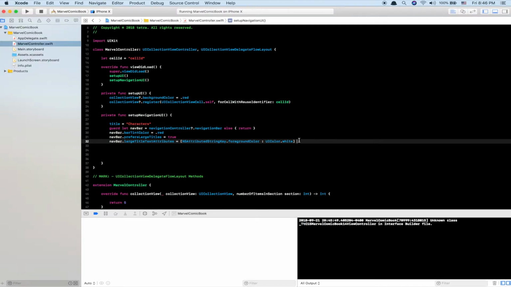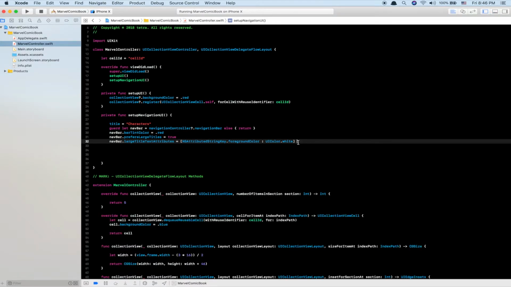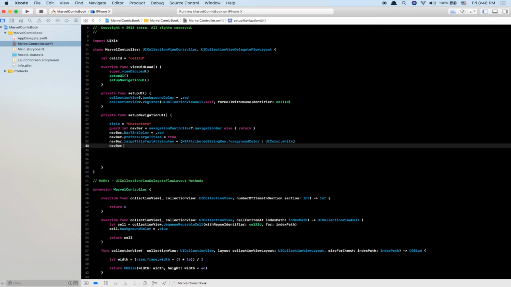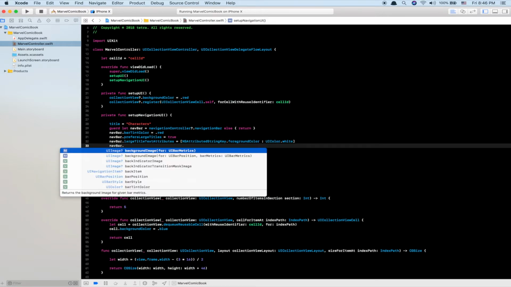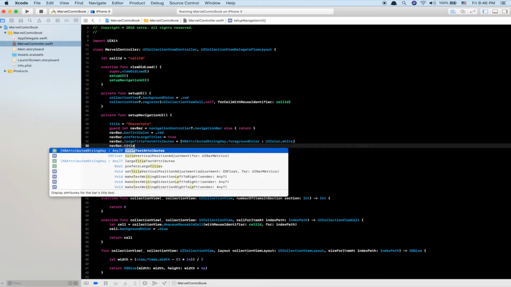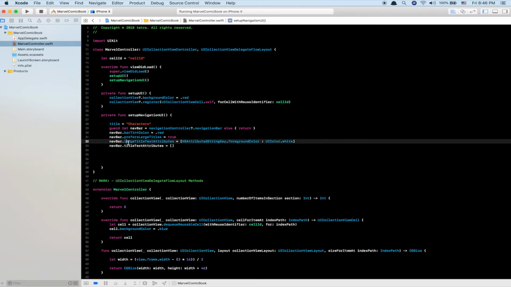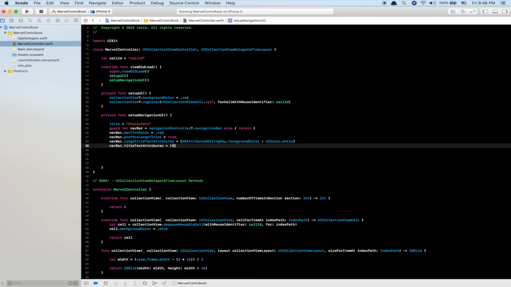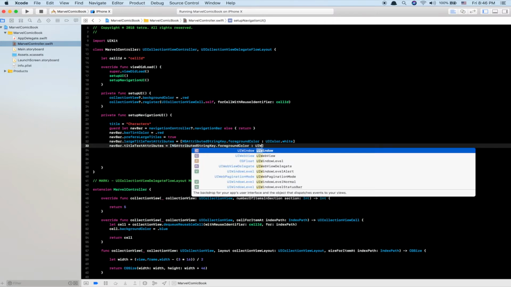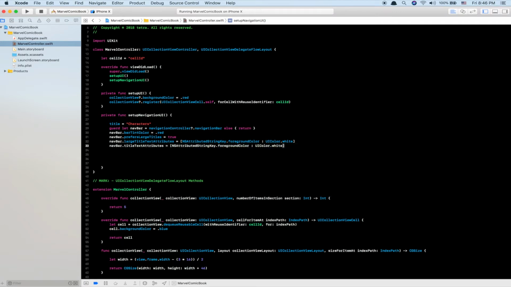So we're gonna go back into our code, close out of this. On the next line, navbar dot title text attributes, just regular title text attributes. You see the difference, large title and just regular title. And then we're gonna do the same thing here, NSAttributedString key with the foreground color, and put the value in there, UIColor.white as well.